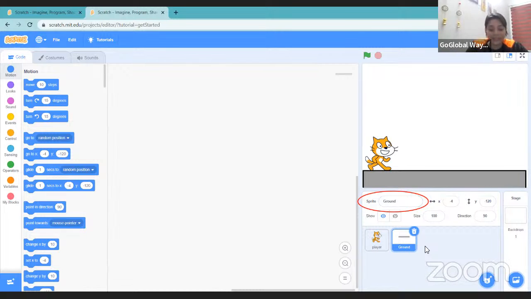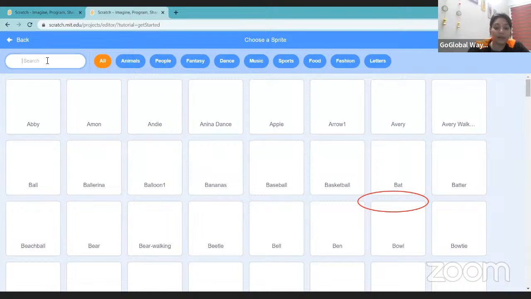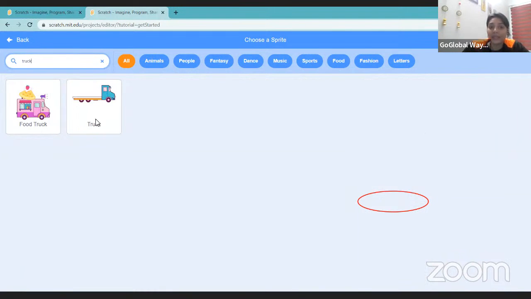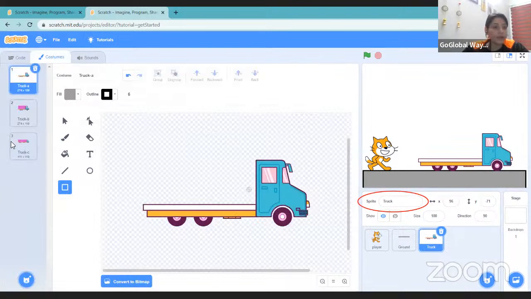Now what I want is that one truck should be there because I'm making Subway Surfer. So of course, I want one truck sprite as well. So I will go to the search bar and I will search for truck, and I'm taking this truck sprite. What I want here is that this truck sprite will move from the left corner to the right corner of the screen randomly. First, I will just move this truck sprite to the position like this, and I want to change the costume for my truck sprite.